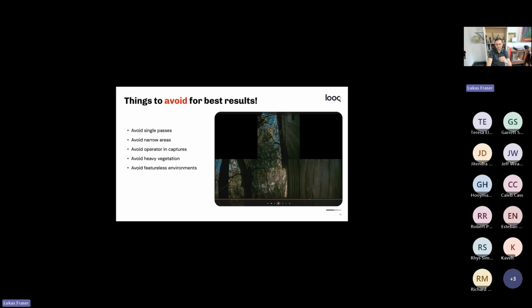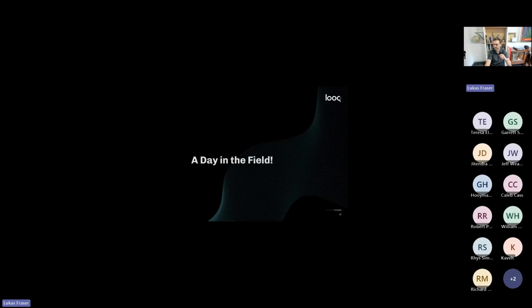Quick recap: single passes, other narrow areas, getting your arm and stuff in the capture, heavy vegetation, featureless environments. Avoid those things for best possible results with your capture.